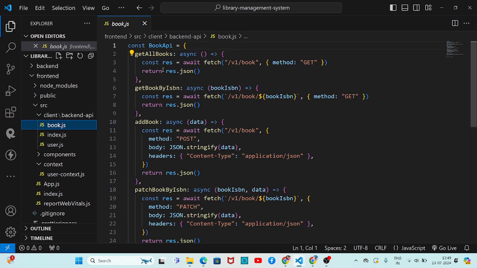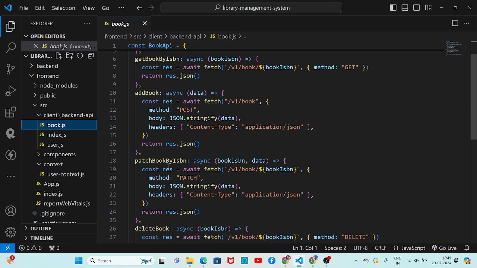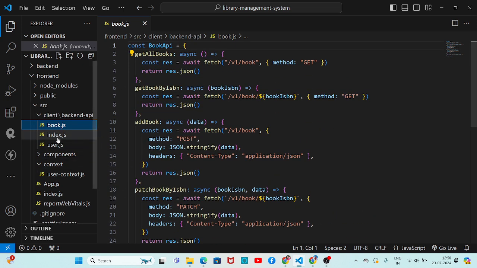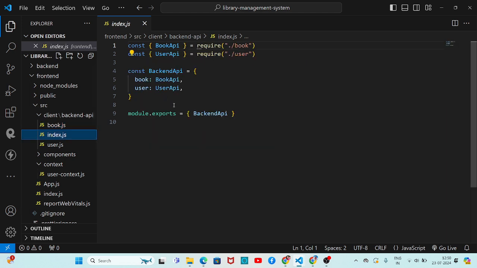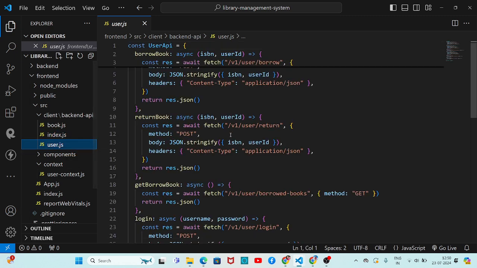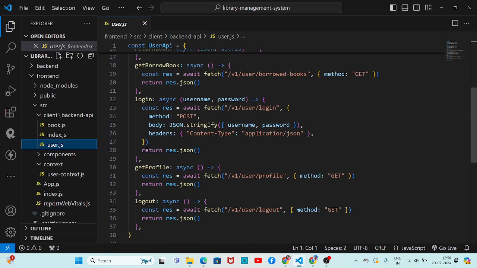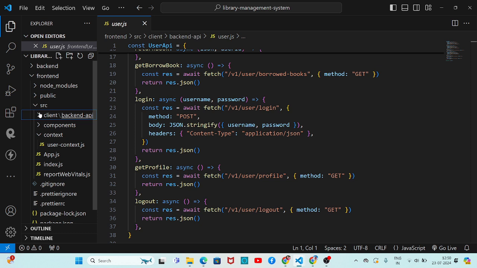For add book, for get book, for get all books, for patch books, for delete books. Patch means we have to update books, so then we use this API. This is the index for both the book API and user API, like backend. And here I use borrow book, return book, get borrow book, and get profile. So these are the backend APIs.